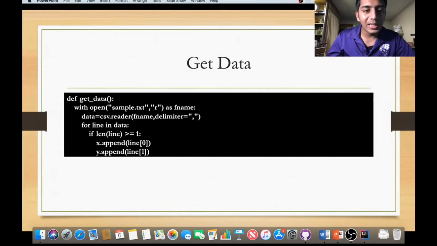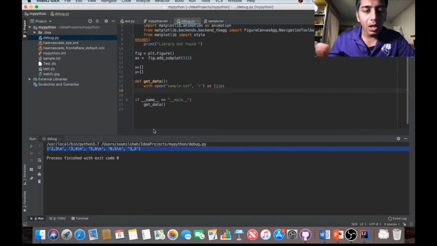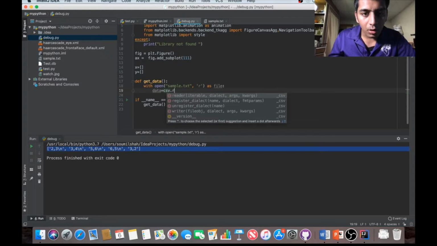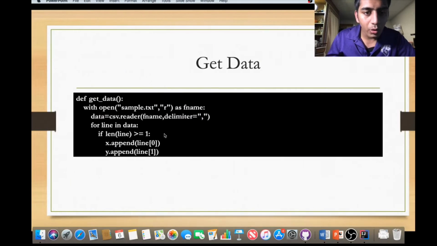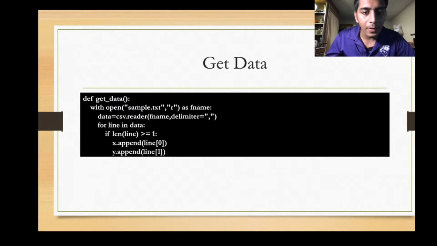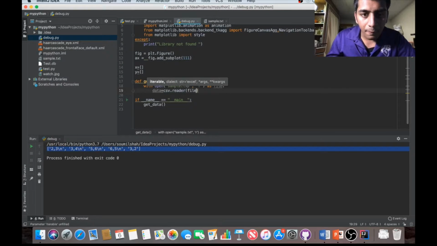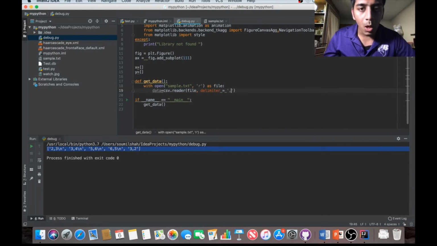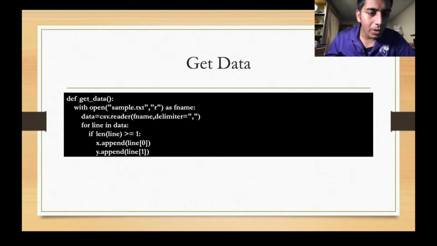Now we are going to use the CSV module, as we saw in episode number 6. So I'm going to say csv.reader, as you can see in my presentation as well. Then we're going to say file comma delimiter equals a comma, because in my text file the values are separated by commas, so I just want to separate those values, and then we're going to iterate over the data.